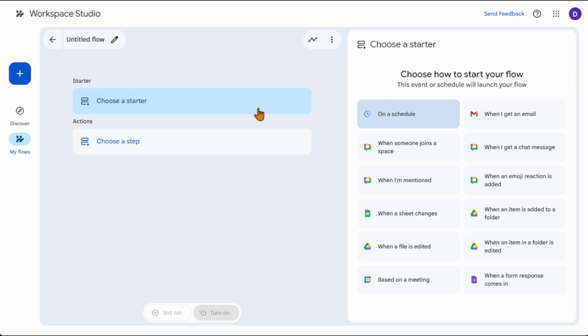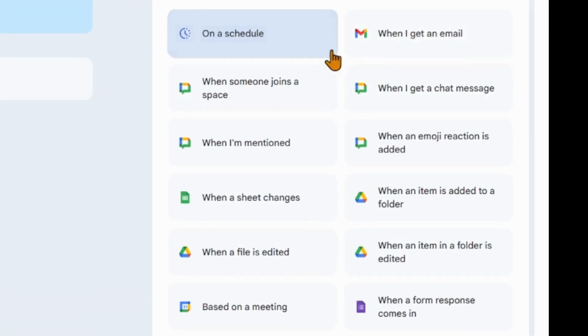It has to start with something. And this is the list of things that it could start with. Whenever you get an email, whenever someone joins a space, whenever you get a chat message, etc. When a form response comes in, this is a popular one if you do any kind of marketing. The meeting one's also really popular because if you use Google Meet and you set it up, it can send you documents and transcriptions after your meeting. So you can use that as the starting point for a flow and then do stuff with that.